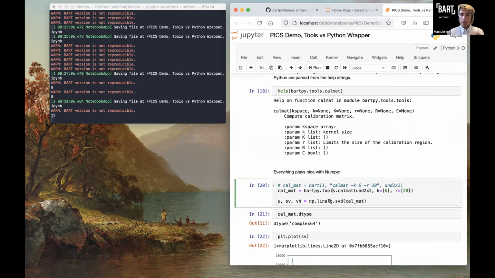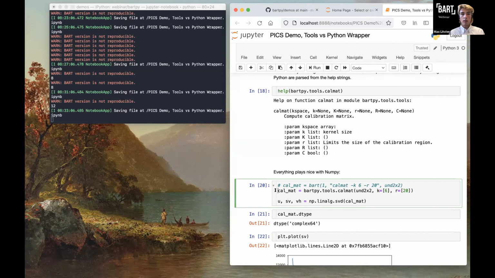Briefly, in some of these examples, we've shown what the command looks like in the existing Python interface and how things look with the current interface. So this is a nice way of comparing things and getting familiar with some of the new Python conventions that we're working with here. So we're going to create the calibration matrix and then perform SVD on that matrix using NumPy's SVD function.